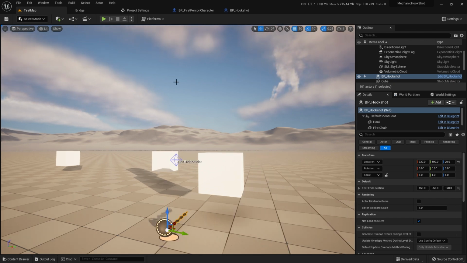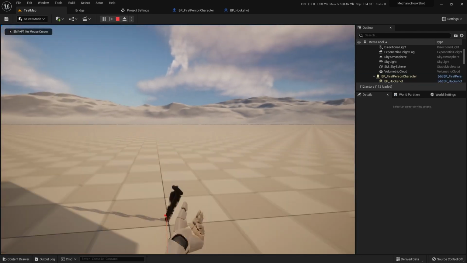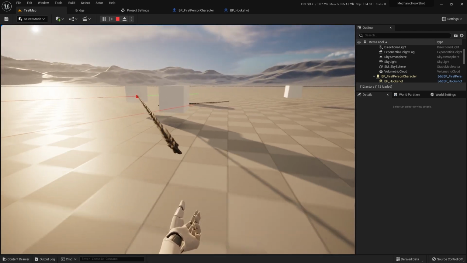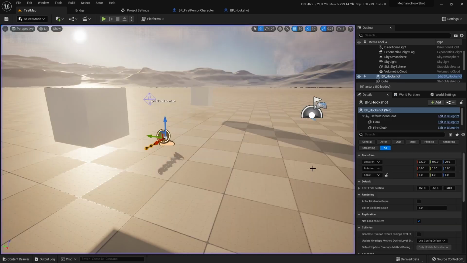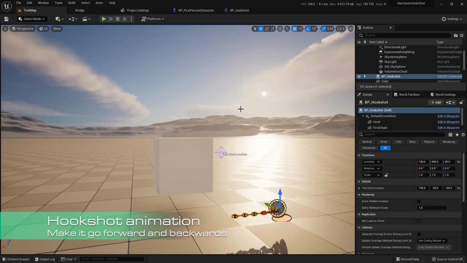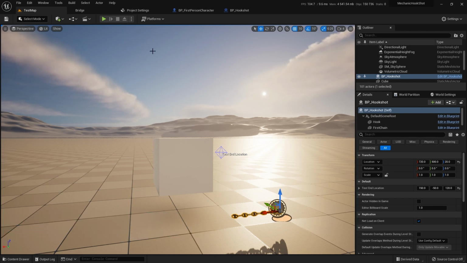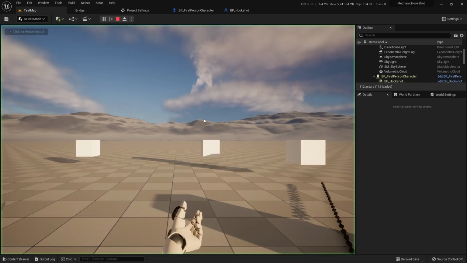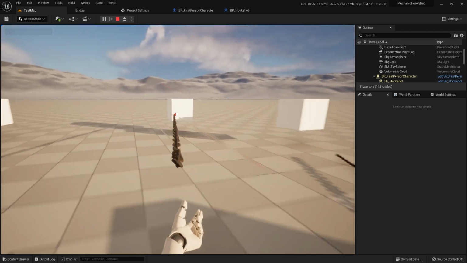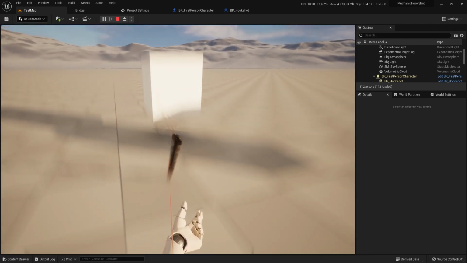So pretty cool, right? We now have a way of telling our instances whenever we want them to be created or whenever we want them to be removed. Yep. Let's continue. The next step of the hookshot is to actually make it move. This will be done when we click. We should get the actual animation of the hookshot going to the place.